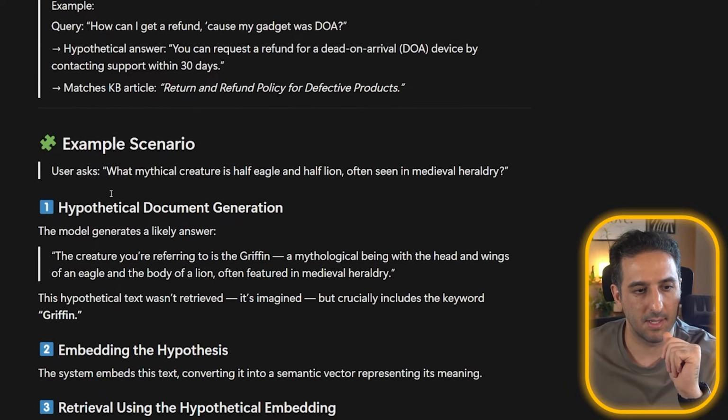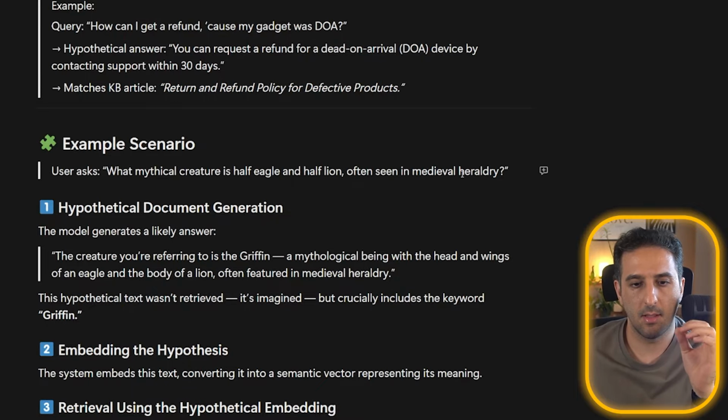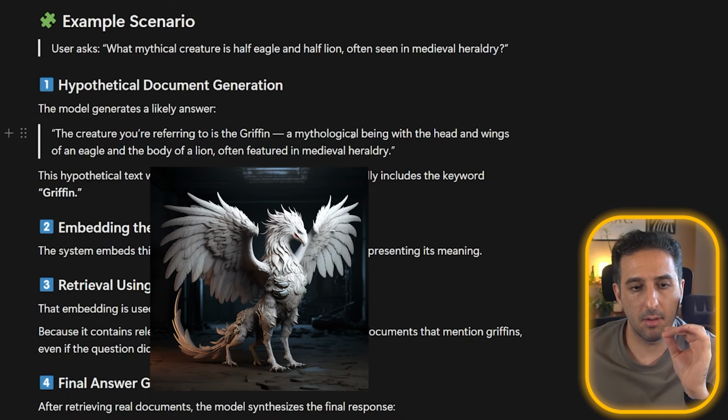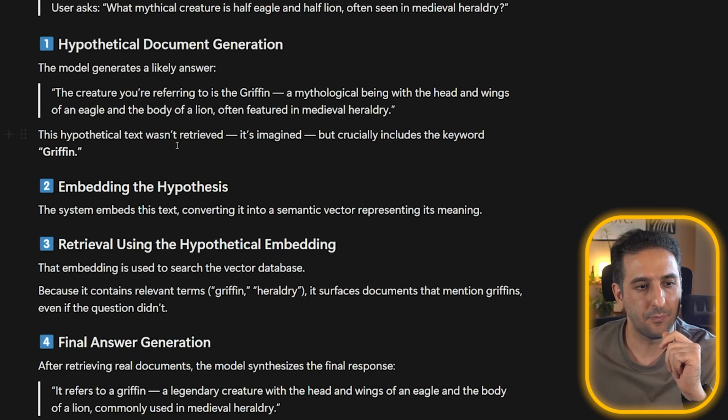Let's go through an example scenario. What mythical creature is half eagle and half lion, often seen in medieval heraldry? Hypothetical document generation: The creature you are referring to is the griffin, a mythological being with the head and wings of an eagle and the body of a lion, often featured in medieval heraldry. This hypothetical text wasn't retrieved, it is imagined, but crucially includes the keyword griffin.